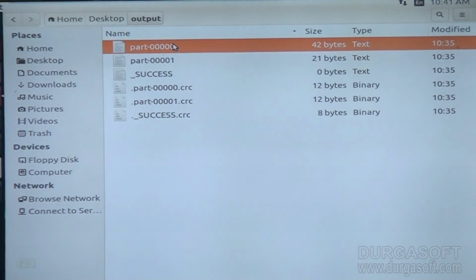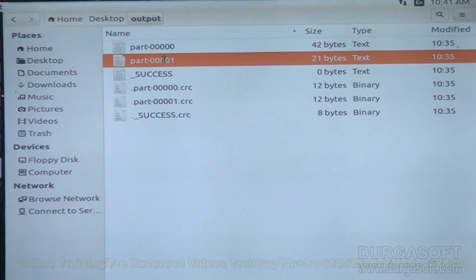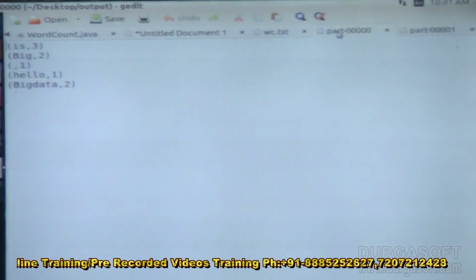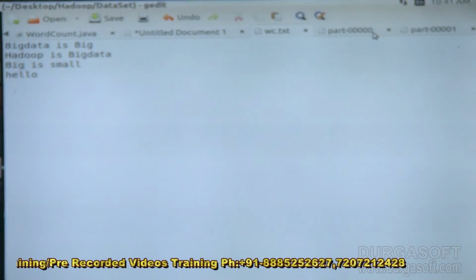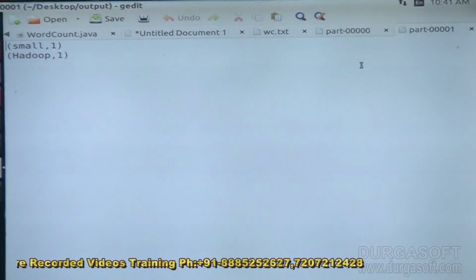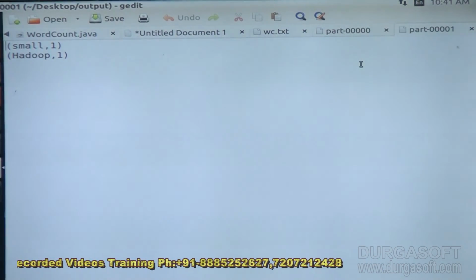wc.txt, it has created two part files. The output is like this. The input is wc.txt and the output is two part files, part-0 and part-1. It has taken two splits, so for this reason we have two parts.